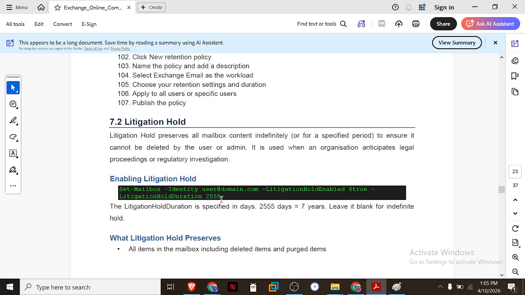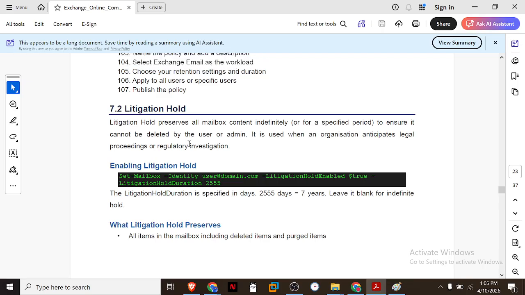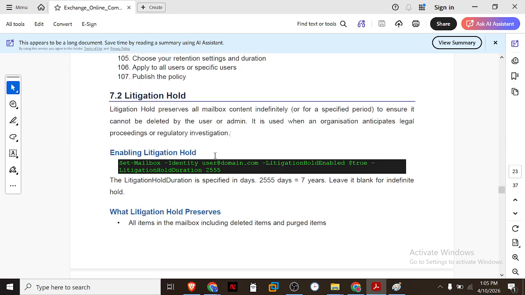So that is a litigation hold. If you're migrating a user mailbox from one tenant to another tenant, then the litigation hold mailbox will not be migrated. You have to remove the litigation hold. So that is one of the interview questions they ask. Simply they ask, what is a litigation hold? Do you know the definition? You can tell. But they will ask, can you migrate the litigation hold mailbox if the mailbox has litigation hold enabled? Then the answer is no.